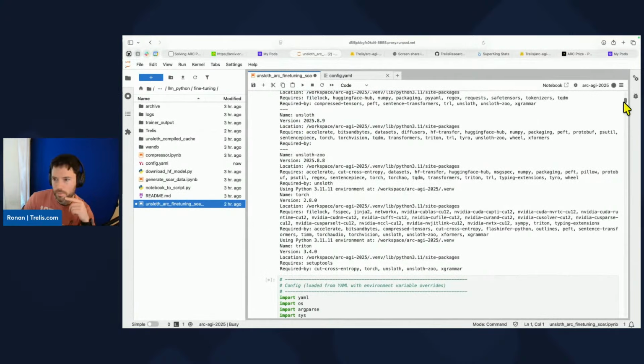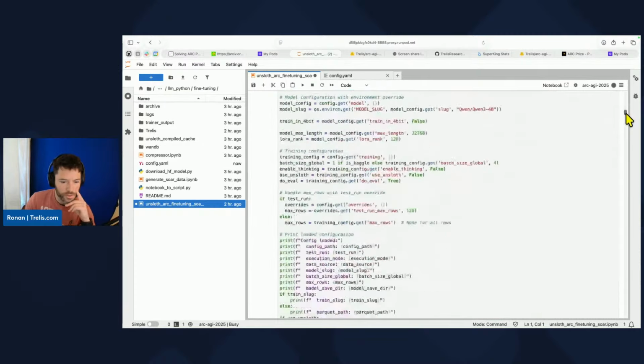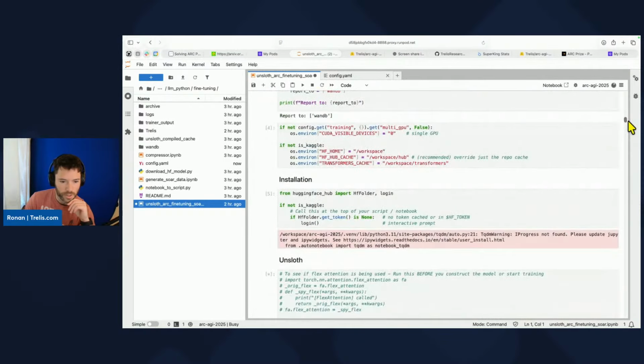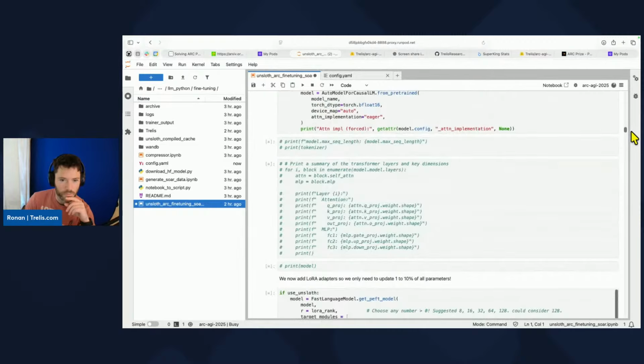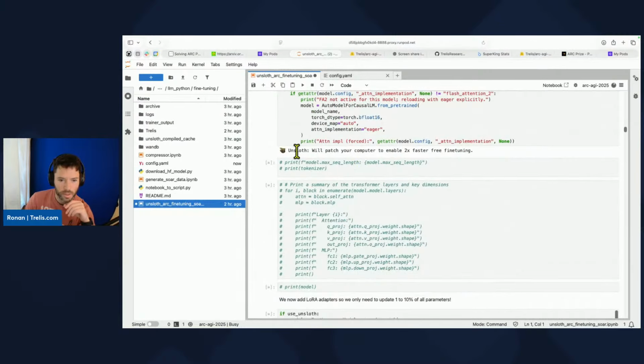It'll confirm the versions of unsloth. It's now going to load the YAML file, so it's just loading up that config. We're going to report to weights and biases, and now it's going to load the model. So we should see the model popping up here, loaded by unsloth.